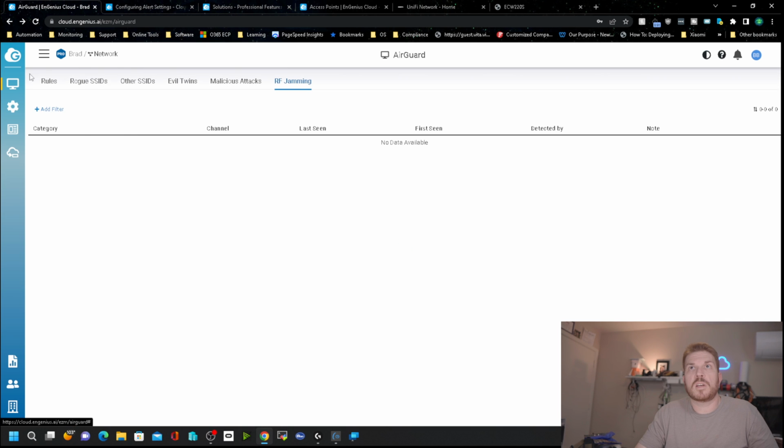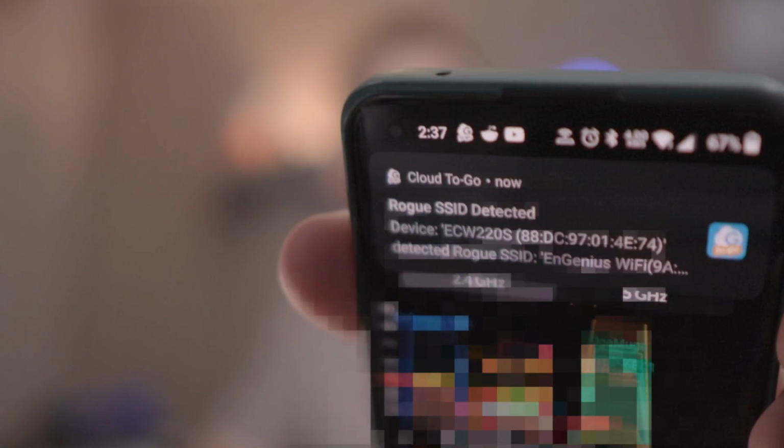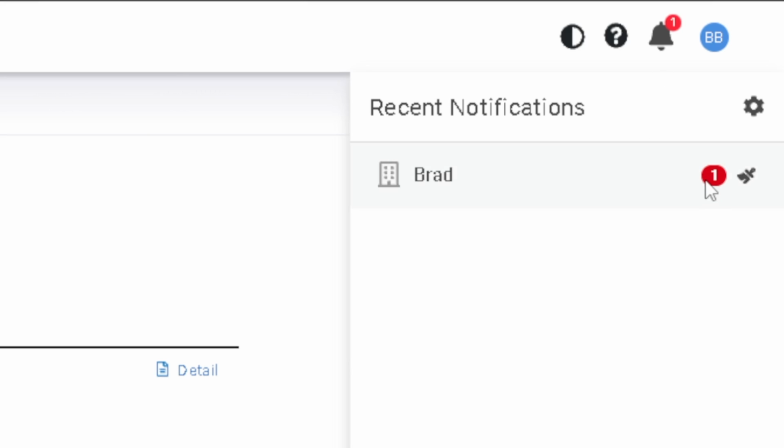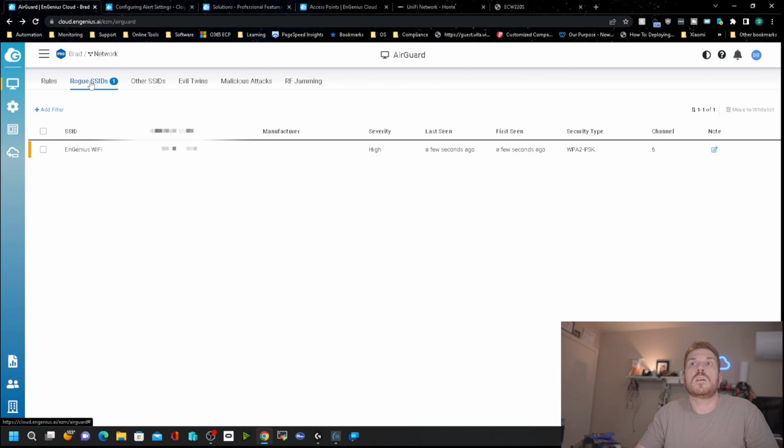Doesn't seem to be detecting anything quite yet. There we go. So it did show up on my phone. So it looks like under notifications, we will see that it detected a rogue SSID. And it shows up here. And if we wanted to, it looks like we can put that on a whitelist. But I'm going to just put in a note, my phone's hotspot.